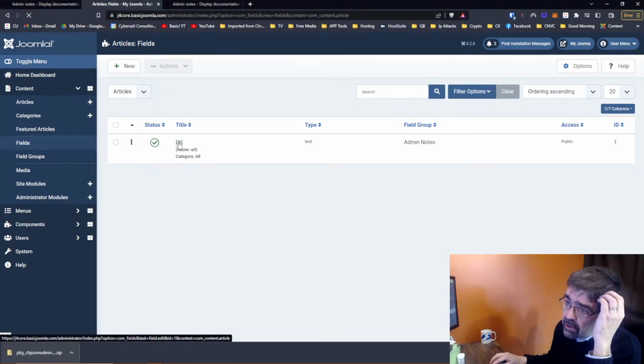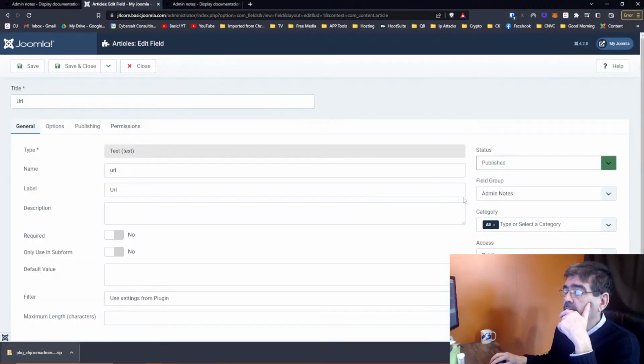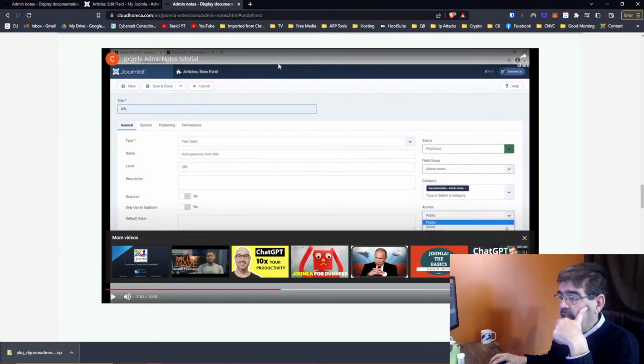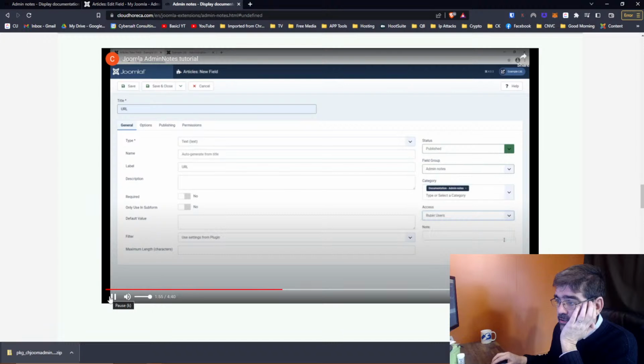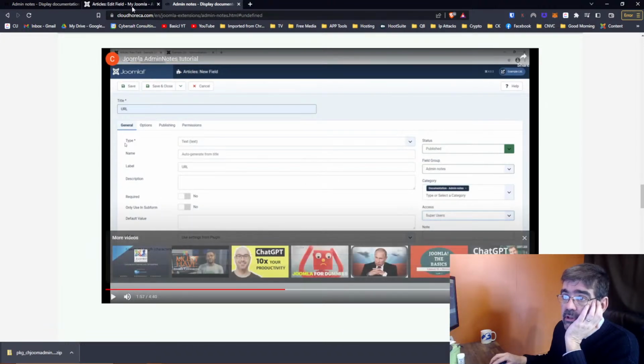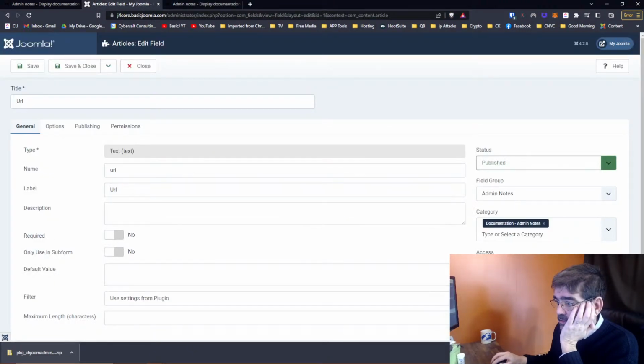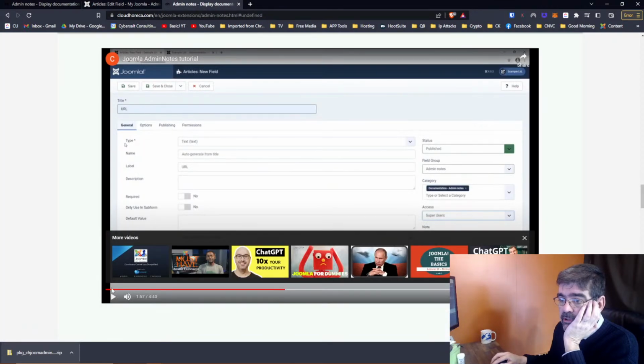wait for it to open, click again, documentation, admin notes, great. Now, does he have that, documentation-admin notes is the name of it. Maybe I was wondering if it was a sub one. All right, so let's just keep chugging along here. Super users. Yeah, I think I did that. Oh, access, super users. Cool.